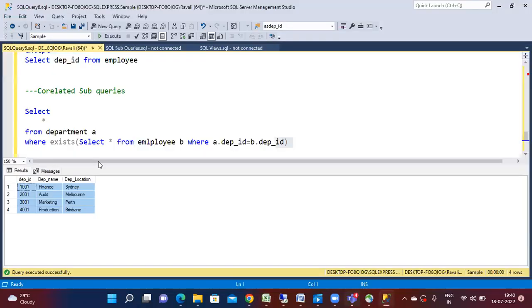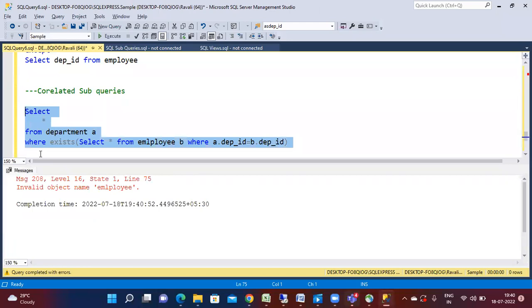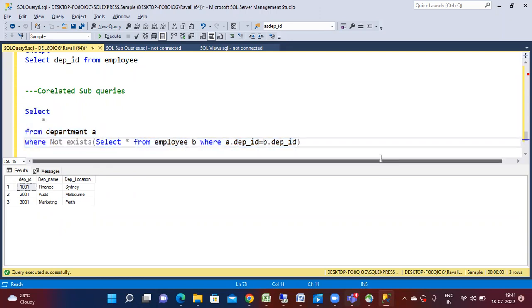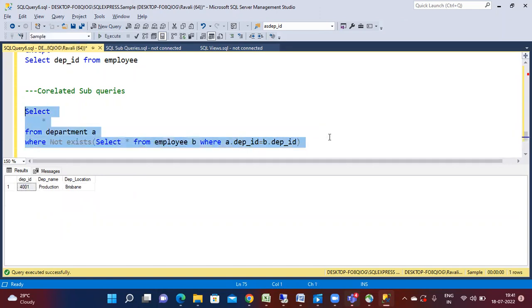If you run EXISTS, all exist. Okay. For these departments, we have employees available. But my question is NOT EXISTS, not employees. So NOT EXISTS gives only this.